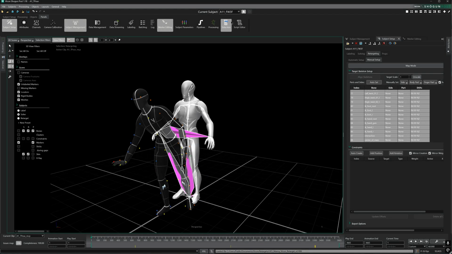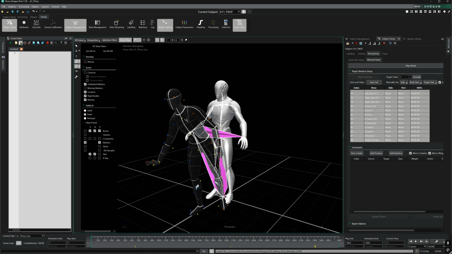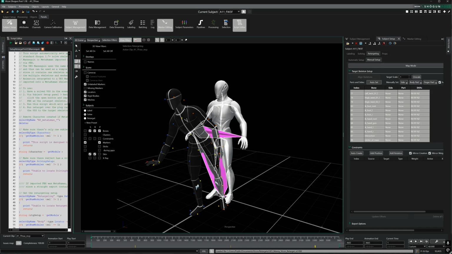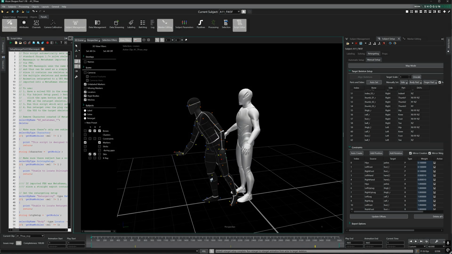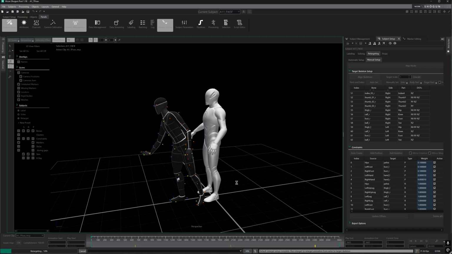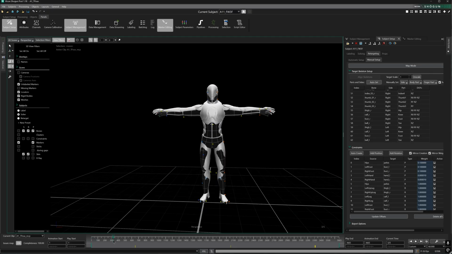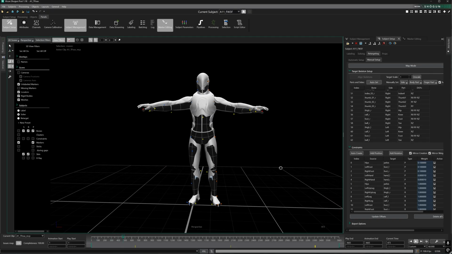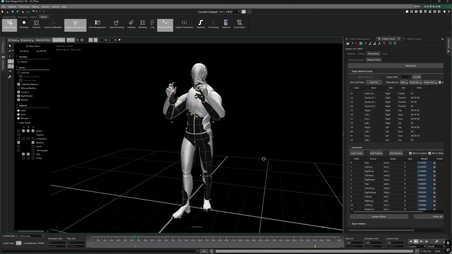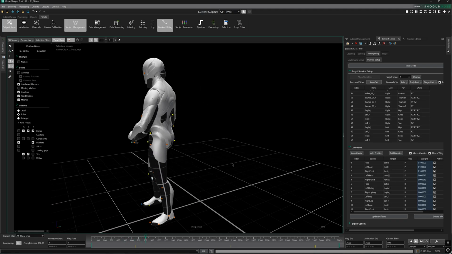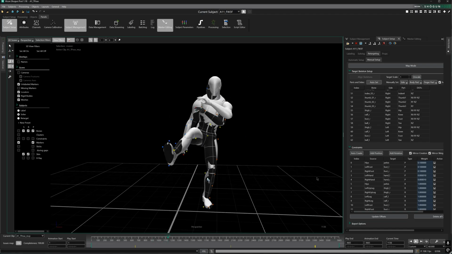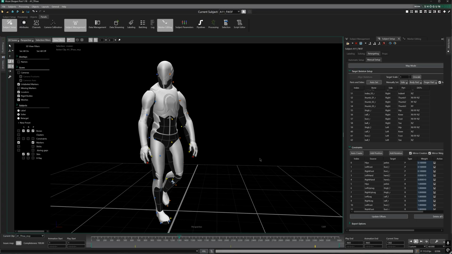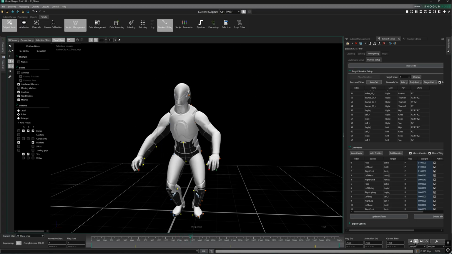And then retargeting. I'm retargeting to the UE5 mannequin. There's a script inside Shogun that makes retargeting to the UE5 mannequin super fast and easy, so I run that. And then retarget over play range, and there we go. It's not perfect, so I have to do some manual adjustments. You can see the arms are kind of weird. And kick. It looks good, but we can do better. So let's improve this animation.